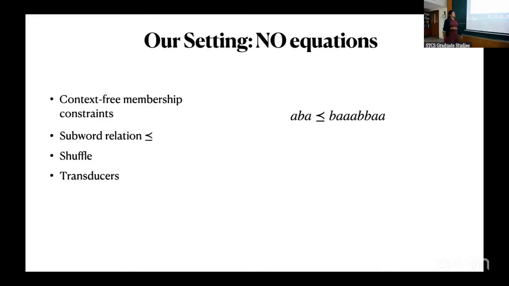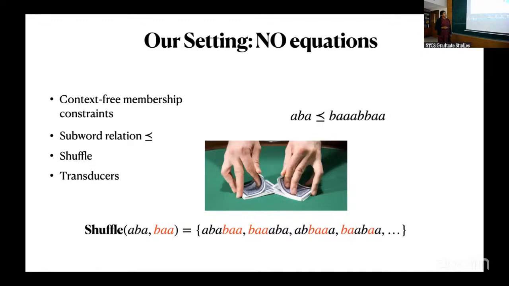And shuffle, as I was saying, is exactly this. For example, if you take this ABA and shuffle it with this BAA, of course the concatenation is the first one. You can also concatenate the other way around. You can also put this thing as an infix, but it need not be a contiguous infix. It can be scattered, like this one, and there are many other ways. This is the shuffle, and that is going to give you a set of words.